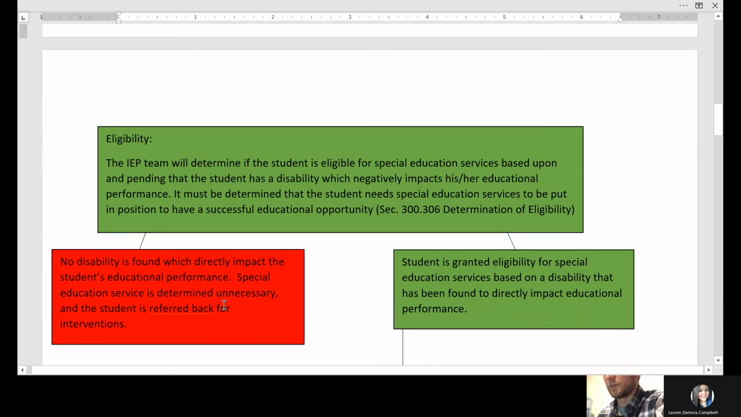The next step is eligibility. The IEP team will determine if the student is eligible for special education services based upon and pending that the student has a disability which negatively impacts his or her educational performance. It must be determined that the student needs special education services to be put in position to have a successful educational opportunity. We branch off again after eligibility.